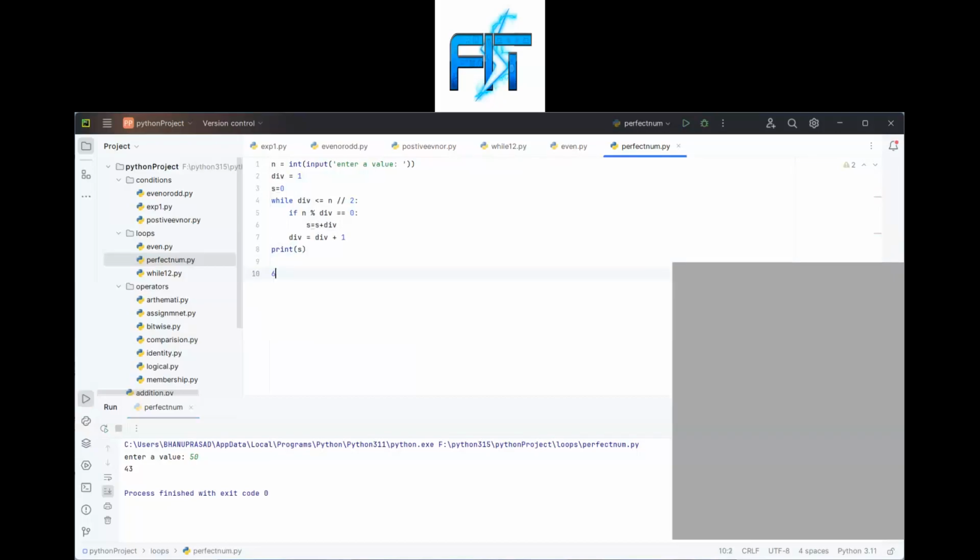For 6, you will have 1, 2, 3, right? So 1 plus 2 plus 3, you'll get again 6. So my input and my output are same. So it is called a perfect number. So I'll implement this in my program. I'll give a set of instructions to my program that if my input and output are same, I should get it is a perfect number. If not, it is not perfect.